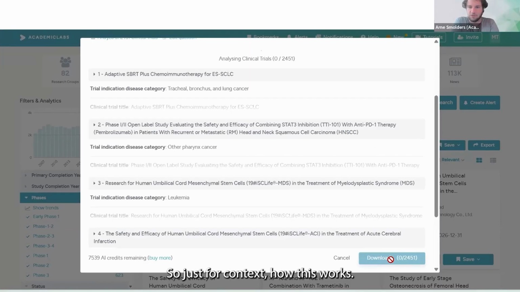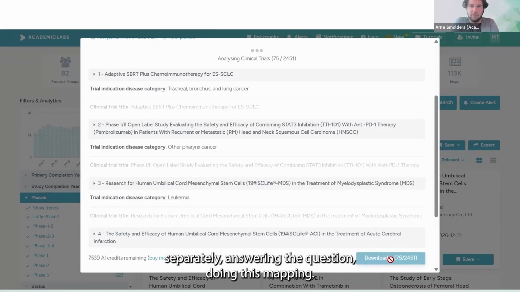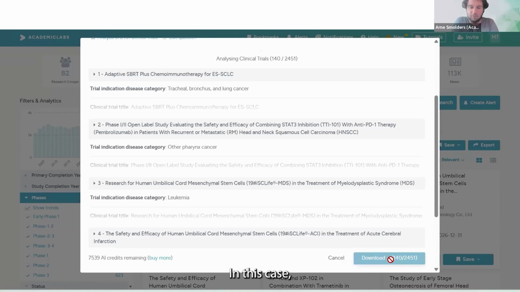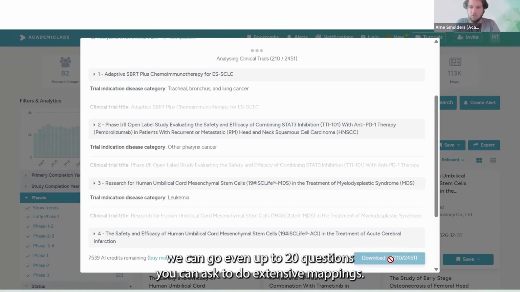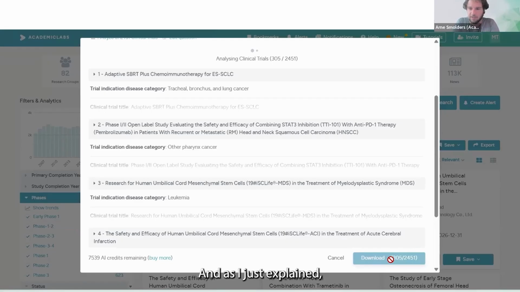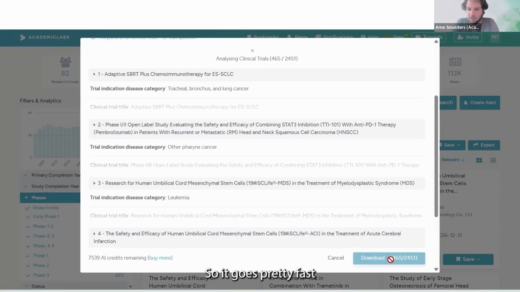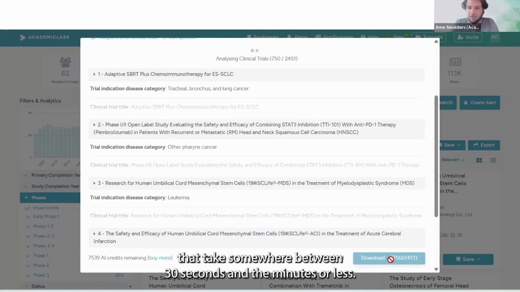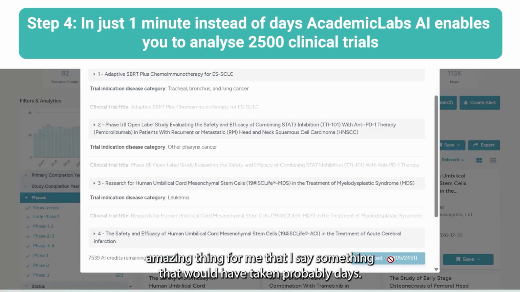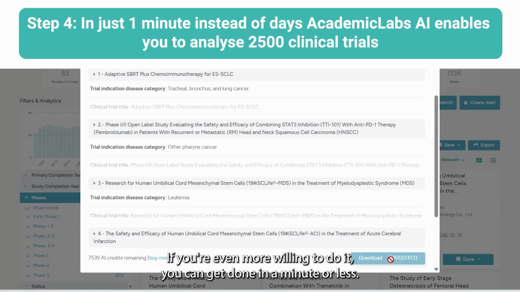Just for context, this is how it works. We use AI to analyze each clinical trial separately, answering a question, in this case doing this mapping. You can ask up to 20 questions to do extensive mappings. As I just explained, 350 of those clinical trials have already been processed. So it goes pretty fast to analyze a large data set of around 2,400 clinical trials. It takes somewhere between 30 seconds and a minute, more or less. That's the amazing thing for me: something that would have taken probably days, if you were even willing to do it, you can get done in less than a minute.